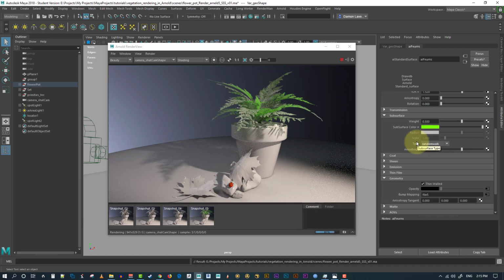So random walk, what it will do is, for thin things, it seems to work faster. It makes calculations faster. At least that's what the documentation mentions. The doc for Arnold says. Documentation. There, I got it.